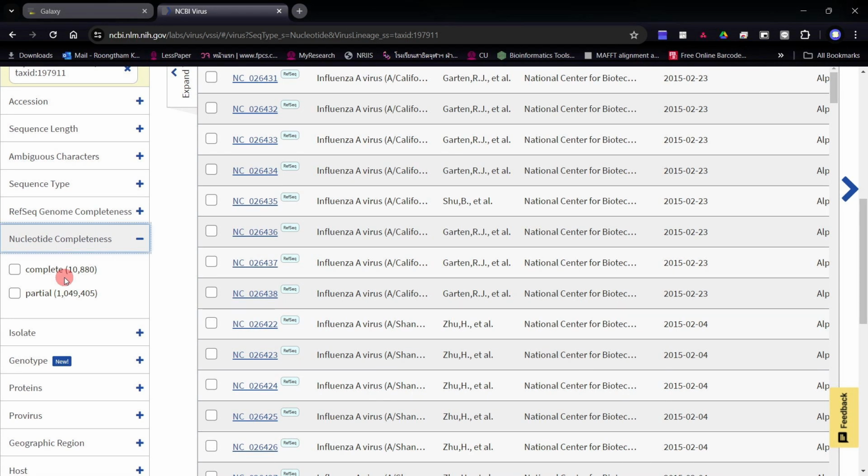But for some viruses or some situations, the records of the complete nucleotide might be too few. In that case, adding the partial sequences to the database can be a good idea. You can always start with a small database and then expand it once you get some initial results. This way, it's easier to manage and you can refine your focus as needed. So in this tutorial, we will create a database using the complete nucleotide sequences.